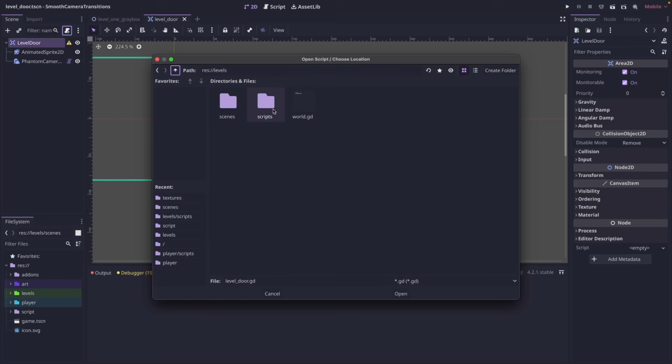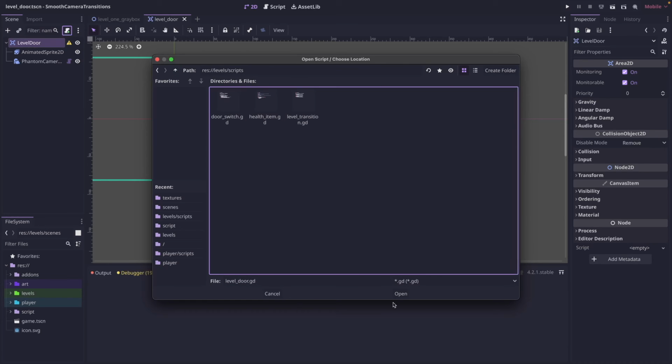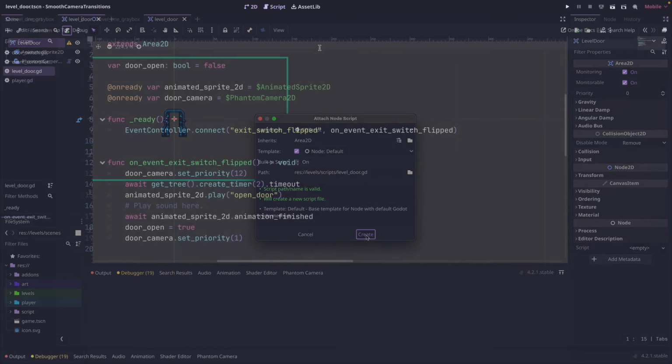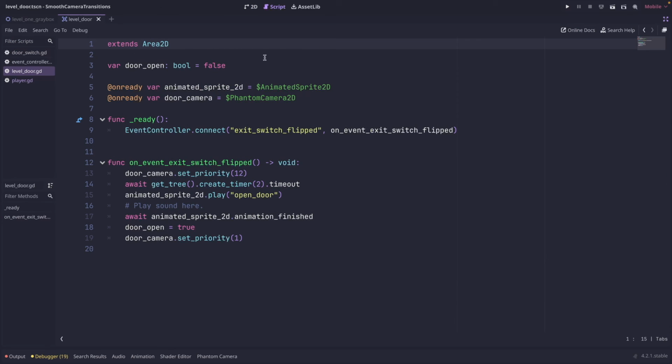We're going to go up a folder and go down into scripts and call it level door. In our level door Area2D, we have a boolean to keep track of if the door is open. We have a reference to our AnimatedSprite2D and a reference to our phantom camera. In our onReady function, we are connecting to the signal of exit switch flipped, and we are calling the on event exit switch flipped function. When the signal gets caught, we are setting the priority of the door camera to 12.